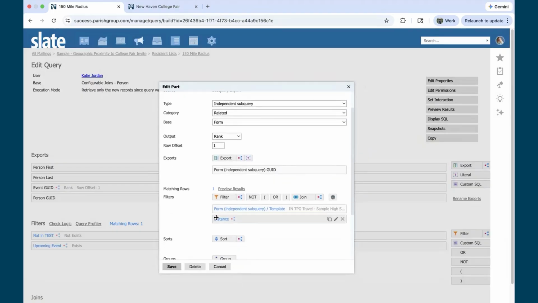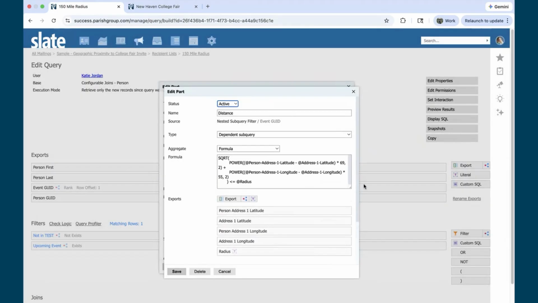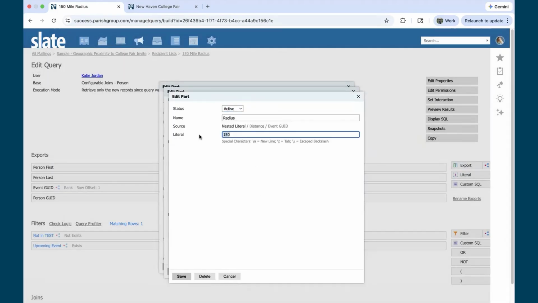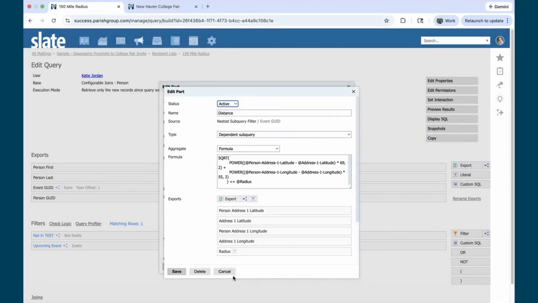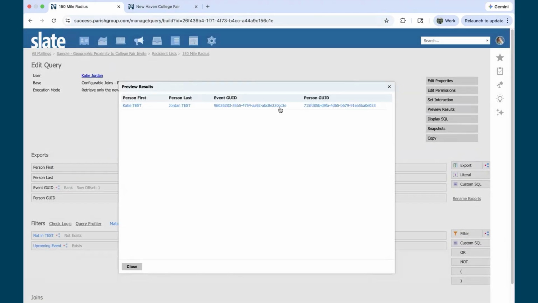The more complicated part of the filter is going to be the nested subquery filter of distance. We have 3 joins here, and our goal within the formula is to compare the address of the person to the address of the event based on their relative latitude and longitude. Our radius is set to 150 in order to match the original filter. And then, as we can see in the preview, I'm able to access the GUID.